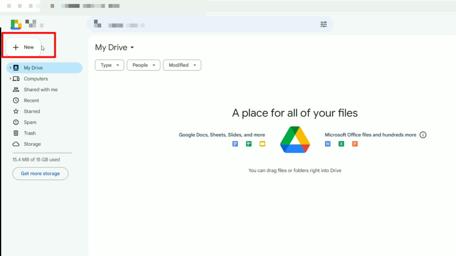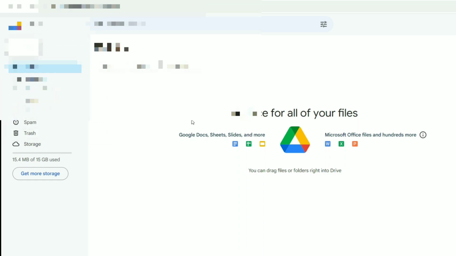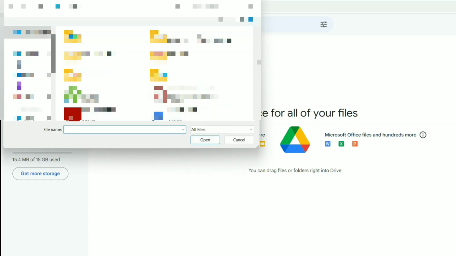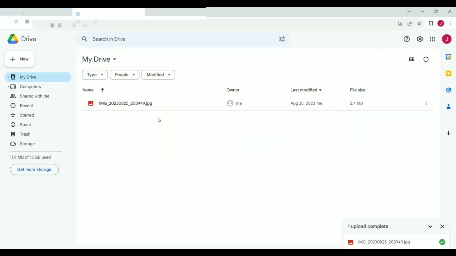Now to add an image, just click on the plus New icon which is on the top left corner and then select File upload. And then select the image from which you want to extract text and then click Open. Now the image has been uploaded to my Google Drive.